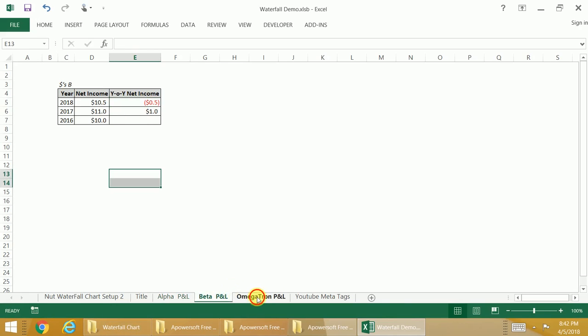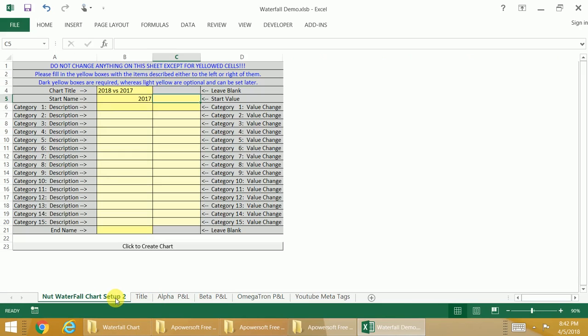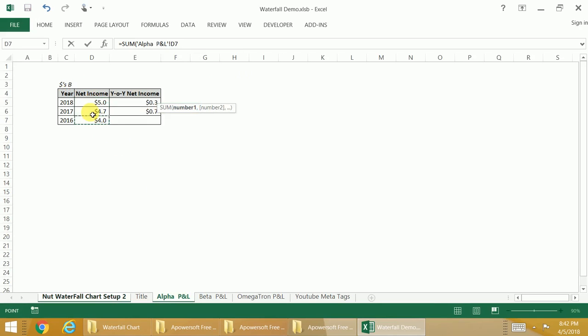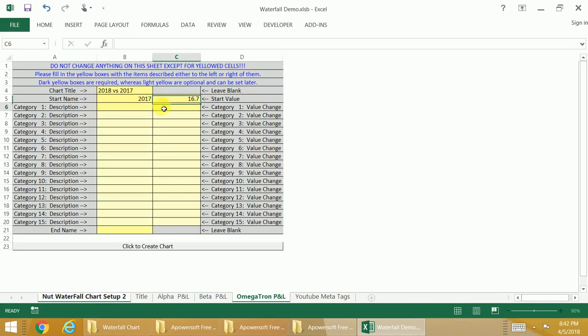And I have the same thing on these 3 sheets. So the way I envision this is I'm going to want to link up my chart to those sheets. So my starting value would actually be the sum of the net income in 2017 for each of these 3 P&Ls. So I'm just going to go ahead and link that up. So that gives me a sum of 16.7 billion as my starting point for 2017. Or that's the ending value of 2017, but my starting point for 2018 really.